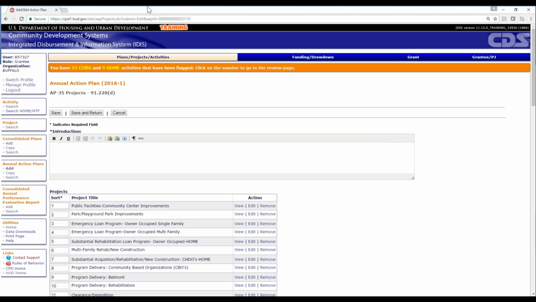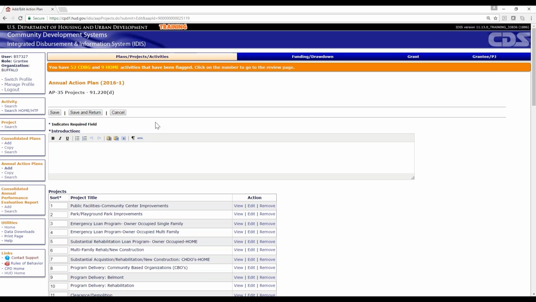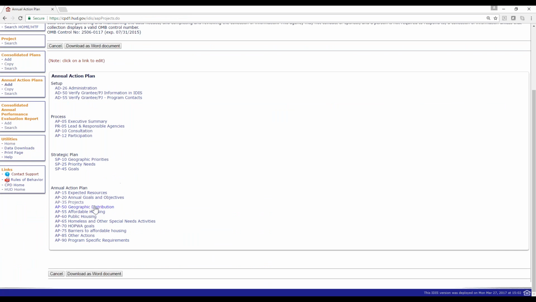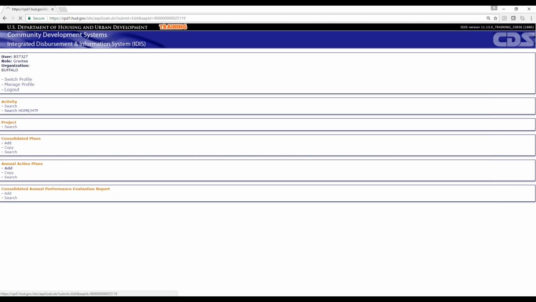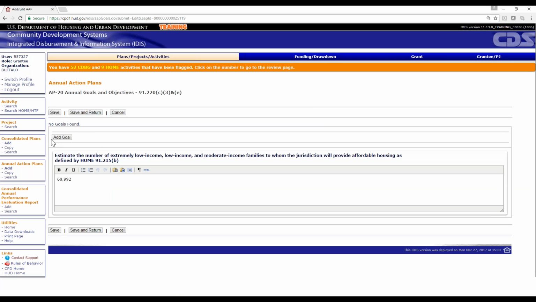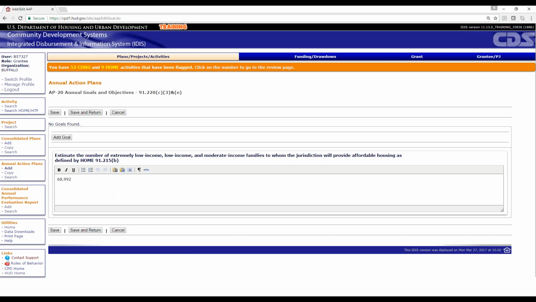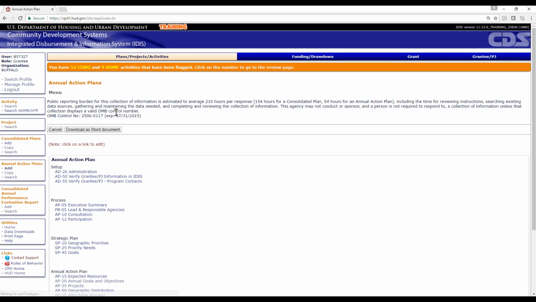Great point, Beth. So I am just going to pull up IDIS here, and we're in the UAT region of IDIS. I've got the AP35 screen pulled up. But the first thing when setting up a goal is to make sure that you're adding... it looks like here, let me just pause here. Came up the wrong version.